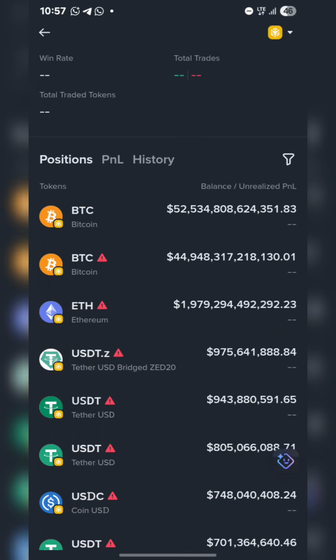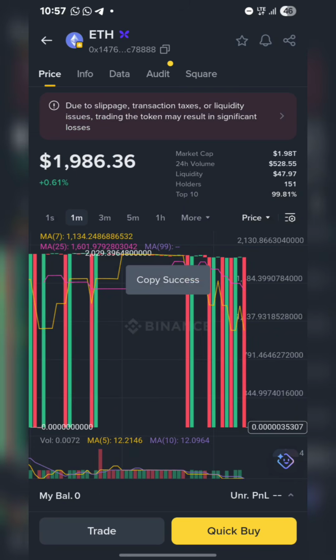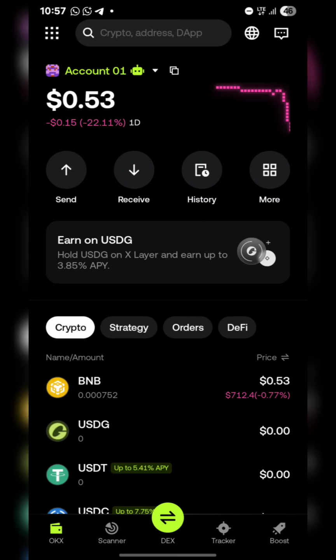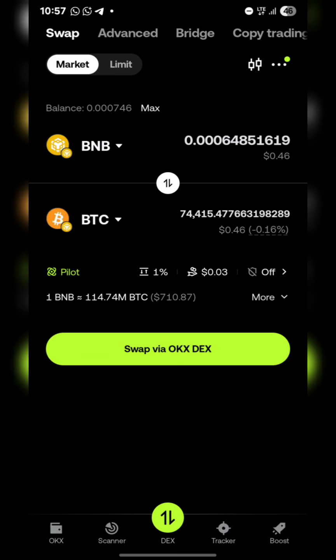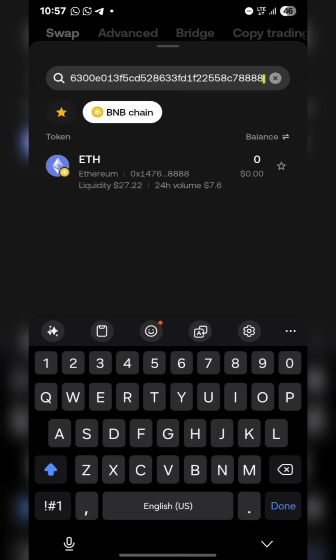Ethereum. To know if this Ethereum is active, you also do the same thing. You just click on it. So you click on it. You copy the contract address. You go here. You go on swap. So everything is on the BEP20 network. So to know if it's active, you click on it. So you see it now.